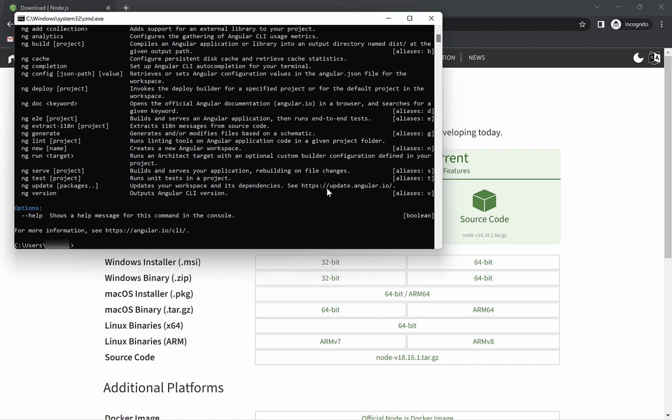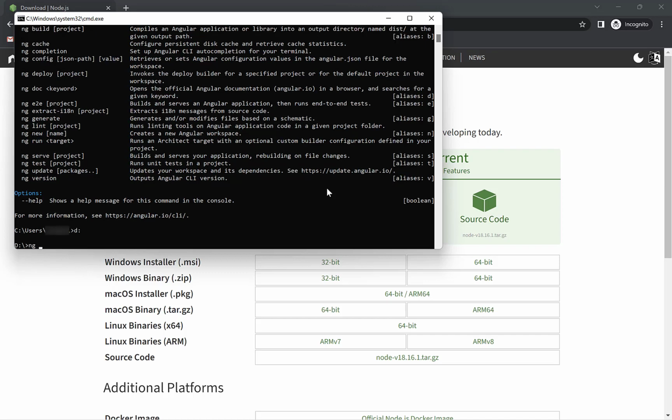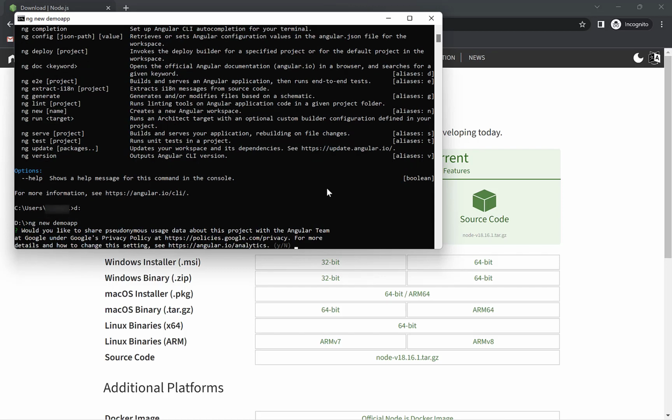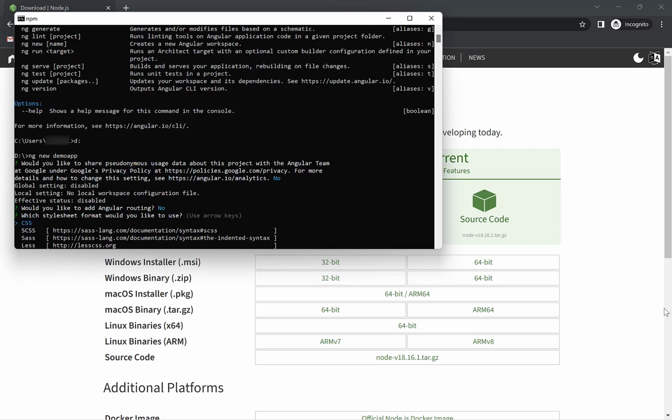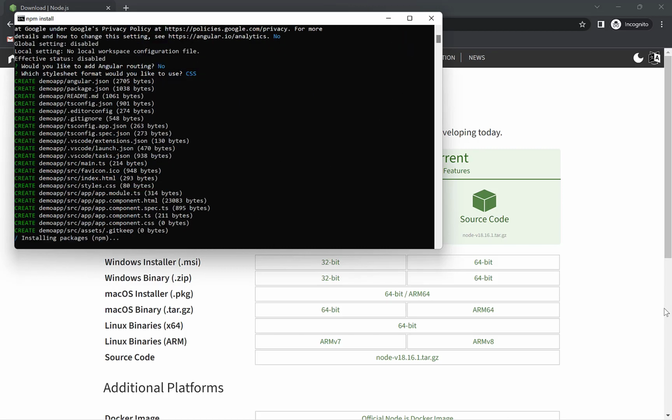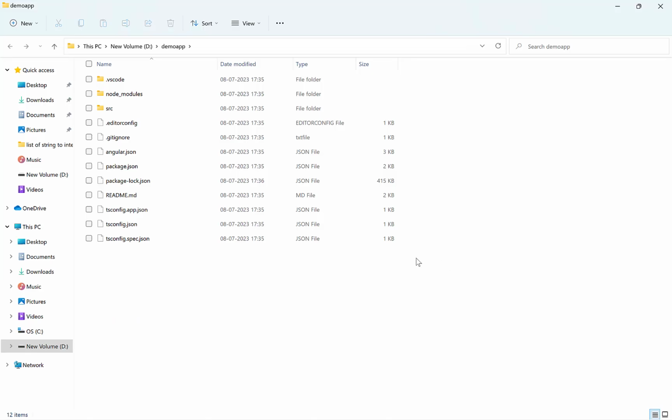To create an Angular project, go to the target location, type command ng space new space followed by the name of application. Enter. It will ask you a series of questions such as, do you want to send usage data to Angular team? Do you want routing, format of CSS files, etc.? Answer these and press enter. It will start generating required files and install necessary packages. Go to the location at which we created the project. Look, it has generated all the files here.